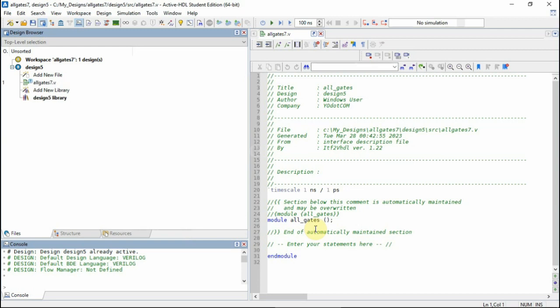This is the editor window. Here the title is all underscore gates, and our module name is also all underscore gates. Then there is the design file information: Windows user, and the company name. While installing the software, you can give your name. Then this is the file location, then date and time. These things are available here. Then here you can write the program.